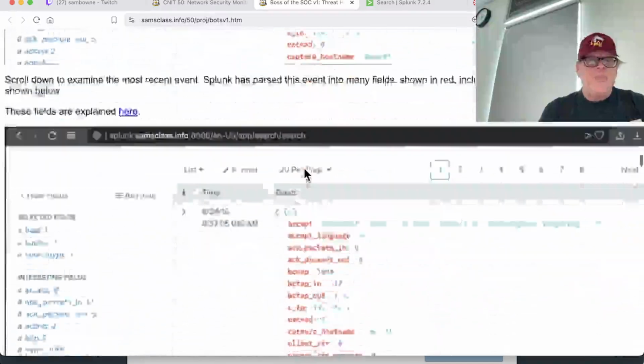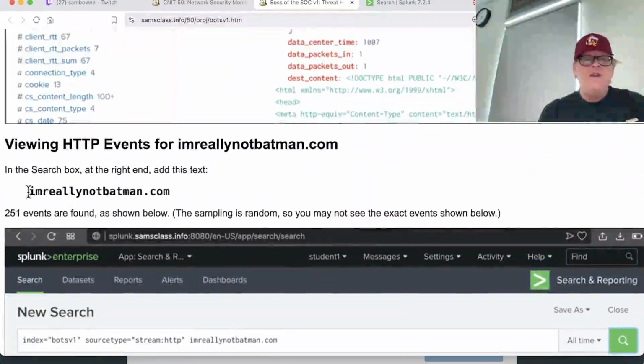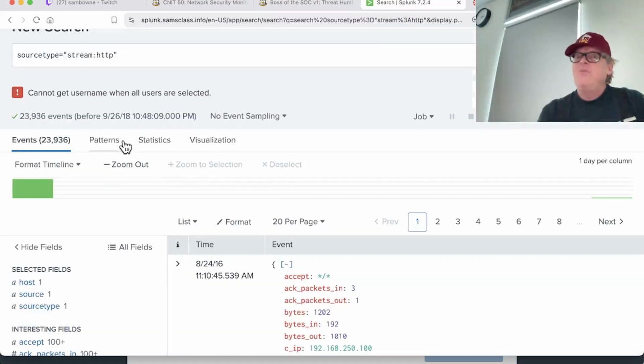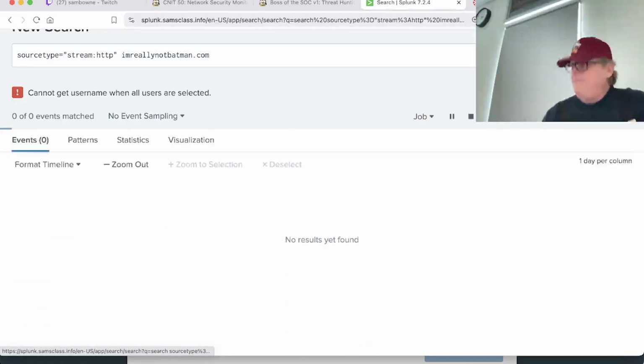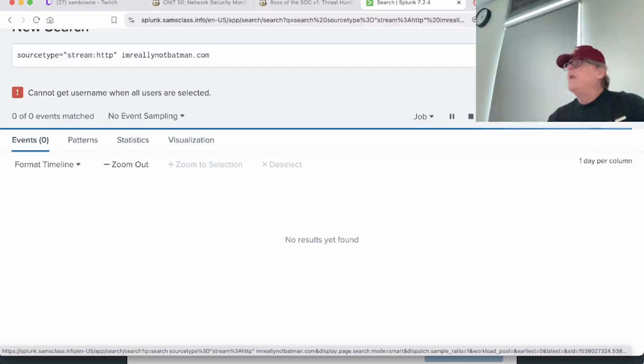Now, what we're going to do is add the domain name of the company. They based this on a Batman movie that was popular at the time. So the domain name for this company is I'mReallyNotBatman.com. Now this is all the web traffic that it picked up. But if I add this, then it's only going to take events that include that domain name. And those are going to be events to my web server. Nothing else would have that domain name in it. Would that also work with an IP address, or anything related that a system protocol would recognize?